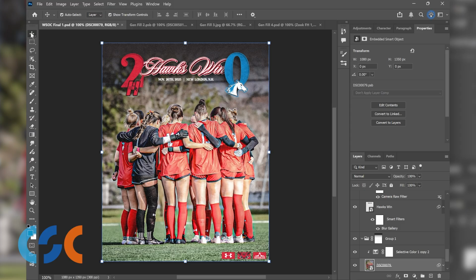Today I'm going to be showing some tips and tricks in regards to generative fill in Adobe Photoshop. My first example is going to be something I've used all year long in regards to my women's soccer final graphic, where our text is up top with our score, and we're going to make sure that we blend it in with our updated photo.